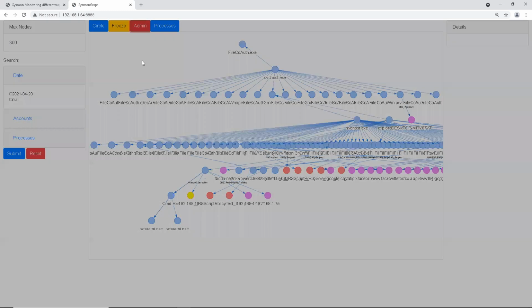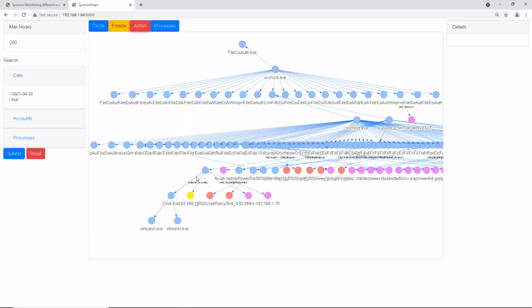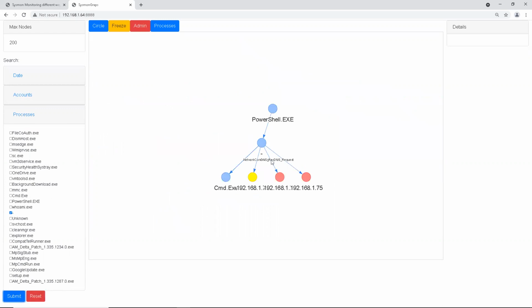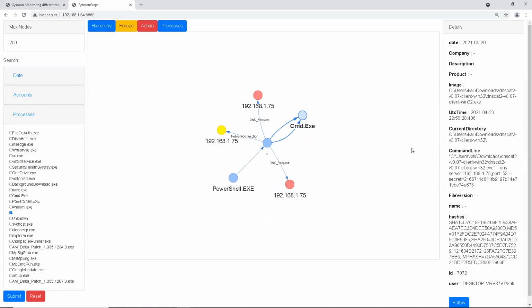You know what? Let's change to admin. Let's change our hops to 3 again, and maximum nodes to 200. Save changes. And this one without a name: if you go into processes, you see there are lots of processes, but one has no name. Why? So you can submit it. We can see that it's running from user Kali downloads, DNScat, which is the command. Just make a circle, looks nicer.